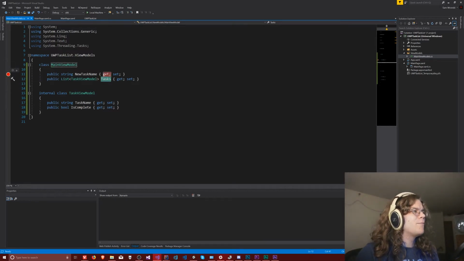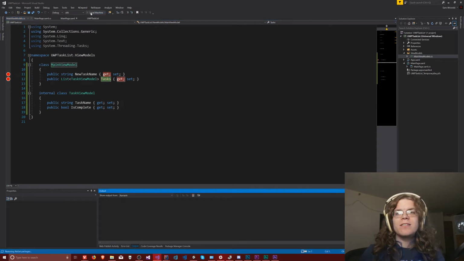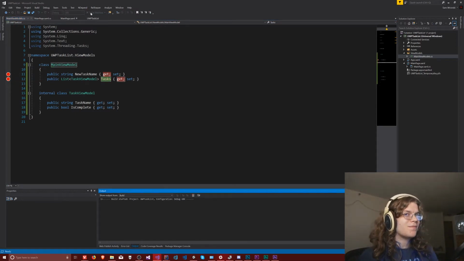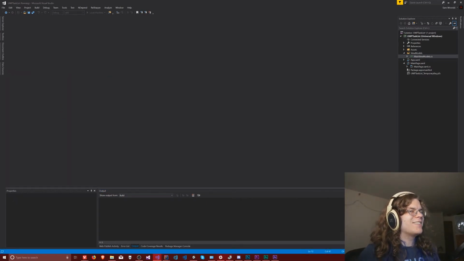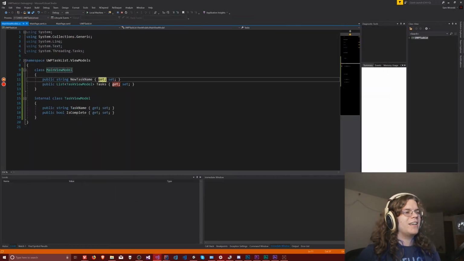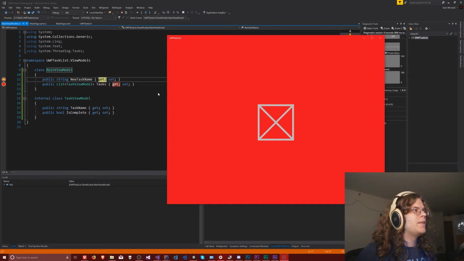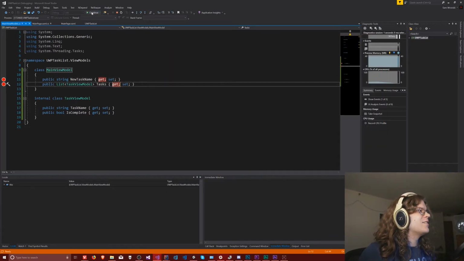I'm going to put a breakpoint on both the new task name and the tasks. If I run this, we should hit those breakpoints. Something should happen. Don't really know what, but we should hit something because we're going to be getting the new task name because we bound to it, unless our binding isn't working. But I imagine that is. The issue we're going to run into is like if I type into this text box, here we go, we're getting it, and then we're getting our tasks.